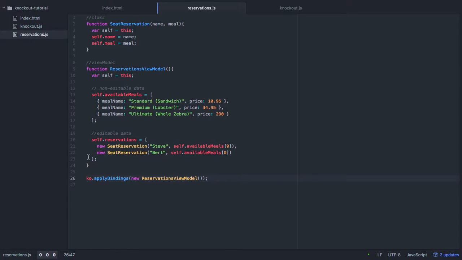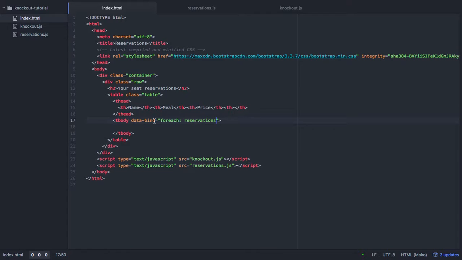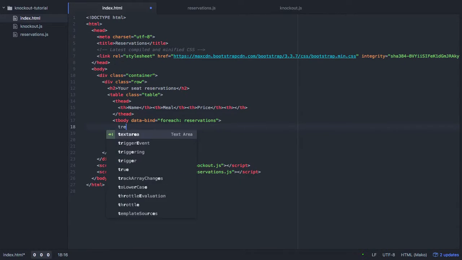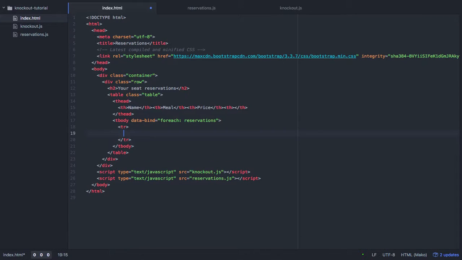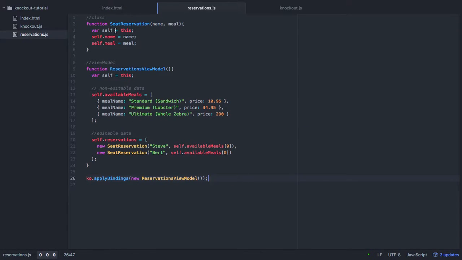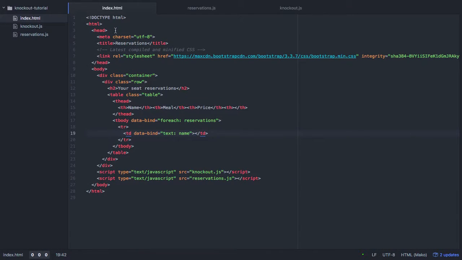Those reservations being these reservations. So we should see two reservations in this foreach loop here. And as we loop through, we're going to create a table row. And in that table row, we're going to have some table data. Now, this table data is also going to be data bound to the Knockout data, right? So what's going to be bound is the text. We want the text to read name, the name of the reservation, which in this case would be Steve.